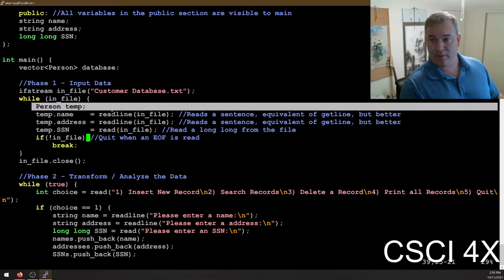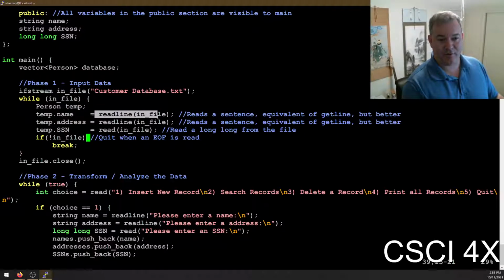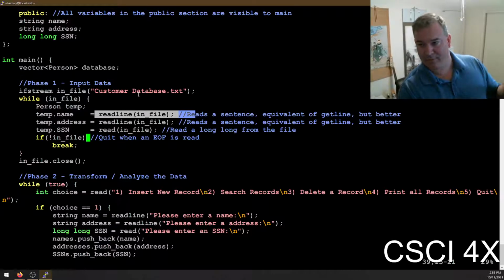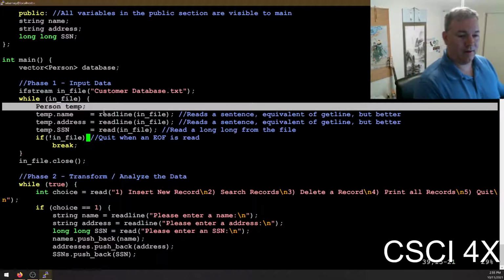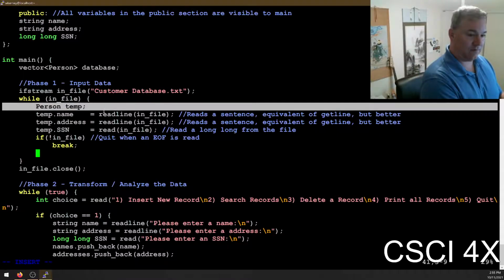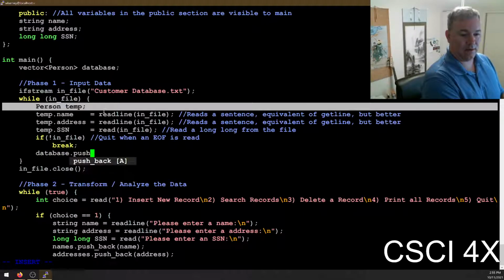You guys see what I did there? So I'm making a new empty person, and I'm setting their name directly from reading. So I don't have three different temporary variables now. I just have one temporary variable, and I'm reading into the temporary's name, temporary's address, temporary's social, and then I'm going to add it to the database. Database dot push back temp.